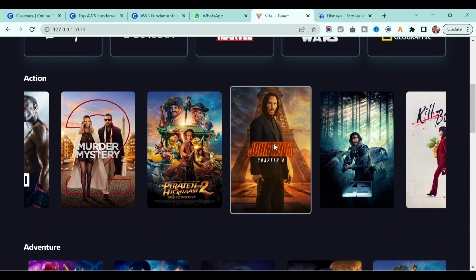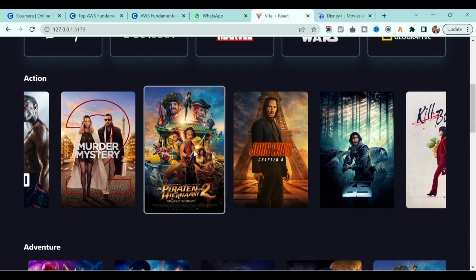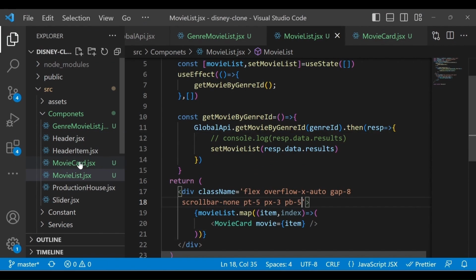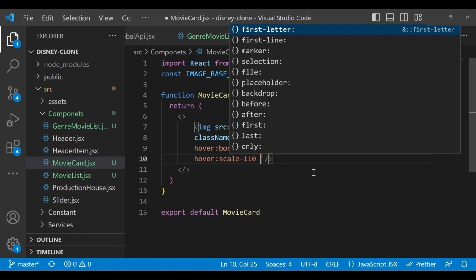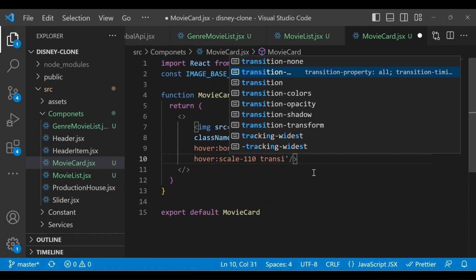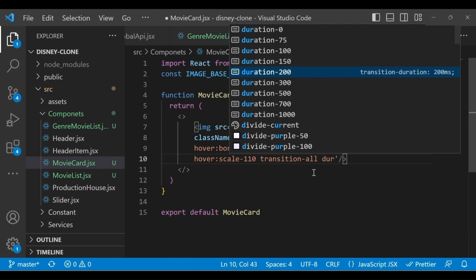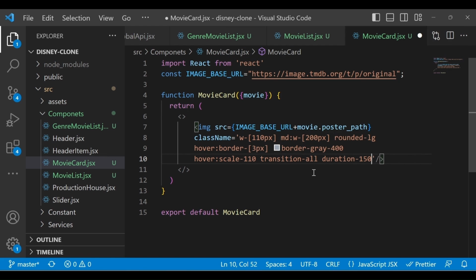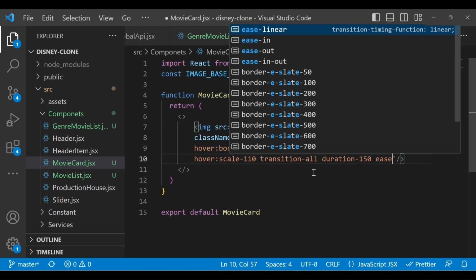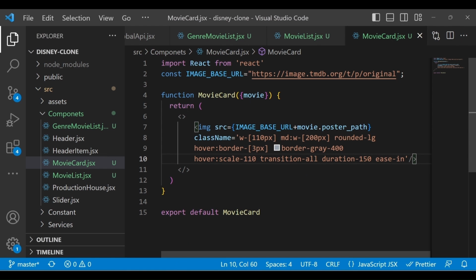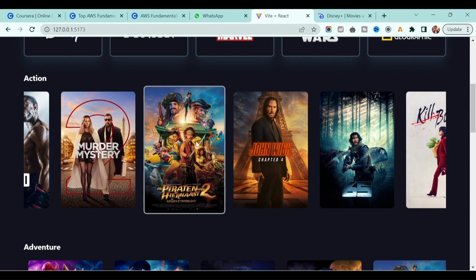Okay, perfect. Now border is coming, but it's very fast, you don't see smoothness. Okay, so in movie card, just add the transition to be all and duration should be, for example, 150. Okay, and ease in, I will put only ease in. Okay, and if you see, you will see this change, right?